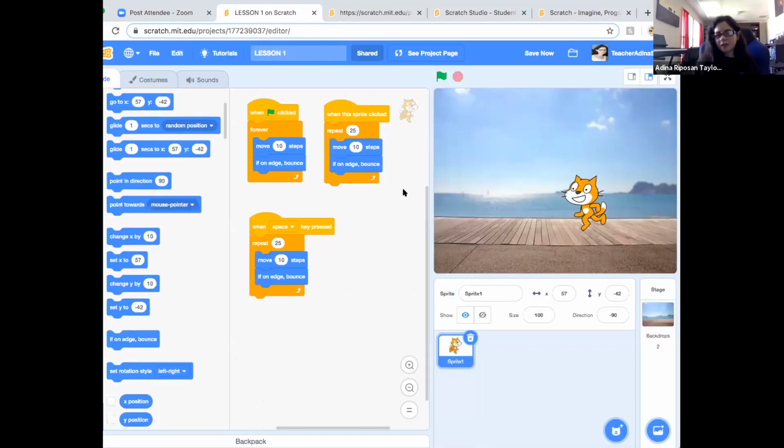Now, what is the difference in this case? In this case, I said I click the space button. When I click the green flag, it's not going to repeat only 25 times. It's going to repeat forever. What is the difference? That means it never stops. If instead of asking it to repeat 25 times, we ask it to repeat forever, it means it never stops unless we stop the game. So I click on the green flag and it keeps on going and never stops unless I click on the stop button.